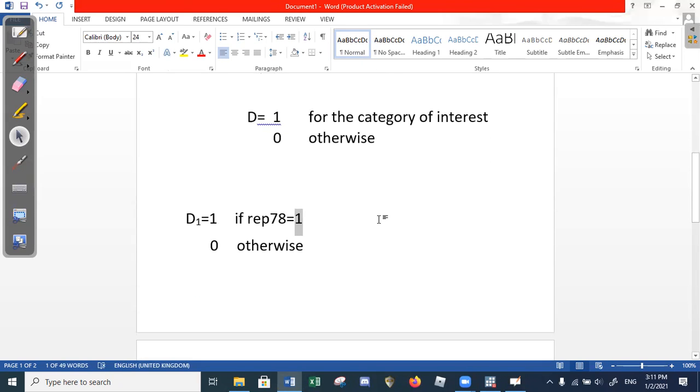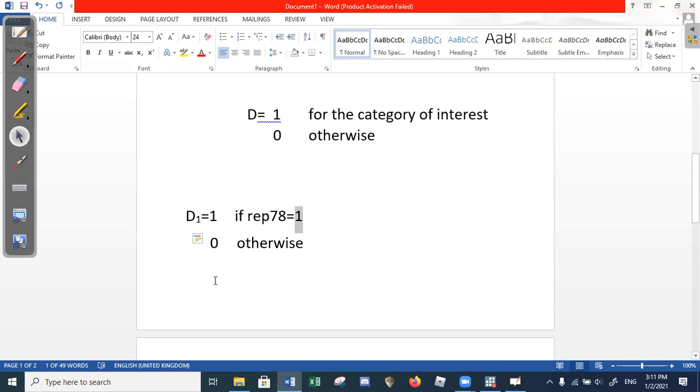If you want to represent the second category, the category represented by the code 2, you can say that D2 is another dummy variable in my data, which will take the value 1 if rep78 is equal to 2, and 0 otherwise. Otherwise means any other category. And similarly, you can define D3 for rep78 equal to 3, D4 for rep78 equal to 4, or D5.